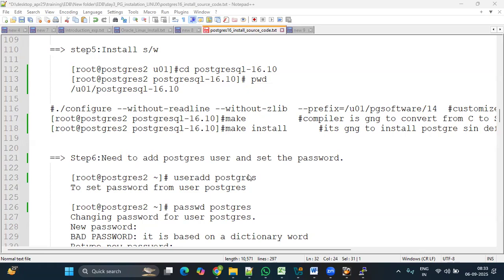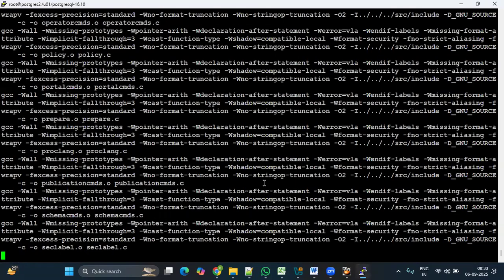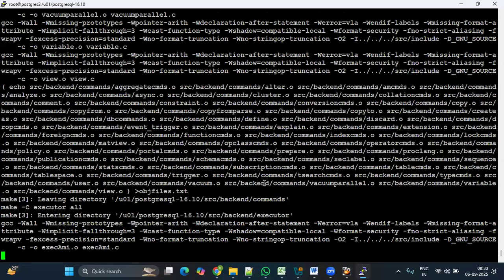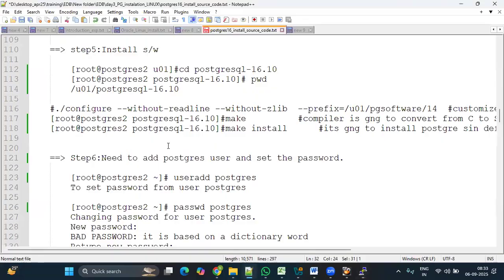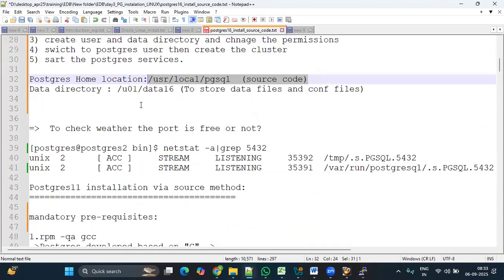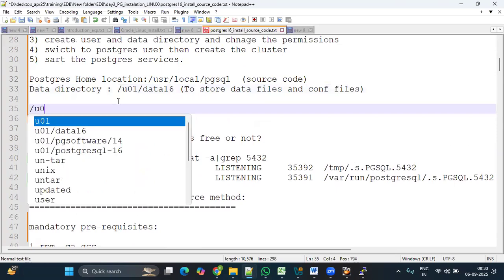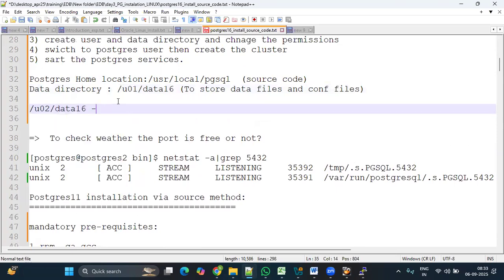Any other queries from anyone? Like u01, we are using it as a staging directory to keep the software, whatever software is downloaded. Anyway, for the data directory, we are using u01, this is the location, /u01/data16. We are going to use this as the data directory. This is the path. If it doesn't exist, we are going to create it under u01/data16. Suppose you don't want to use u01/data16 and want to use u02/data16, yes, you can go ahead.